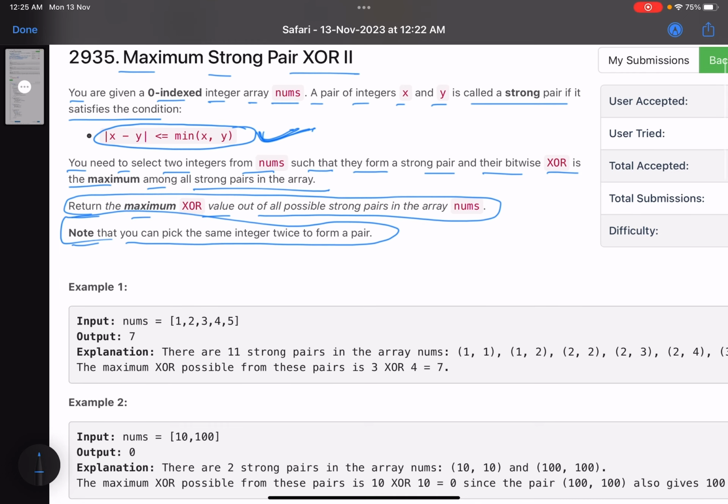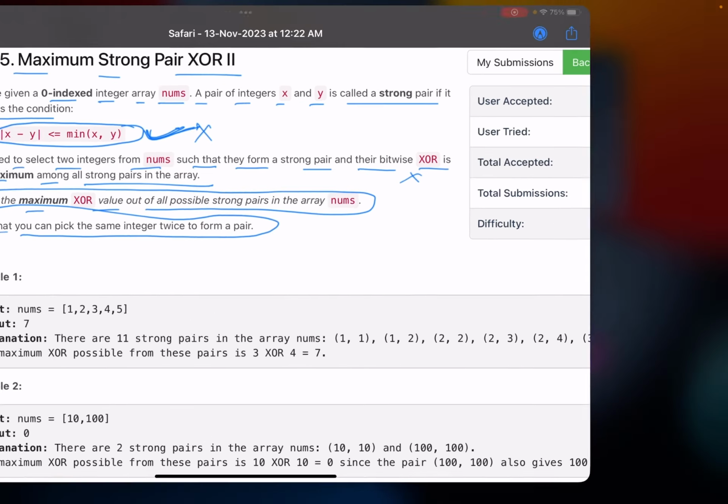Now, before solving this exact problem, let's solve an easier version of this one. What will be an easier version? Forget about these conditions. Suppose we are given an array, what we have to do? We have to find the maximum XOR that we can get of two elements in that array. Simple version, let's solve it first.